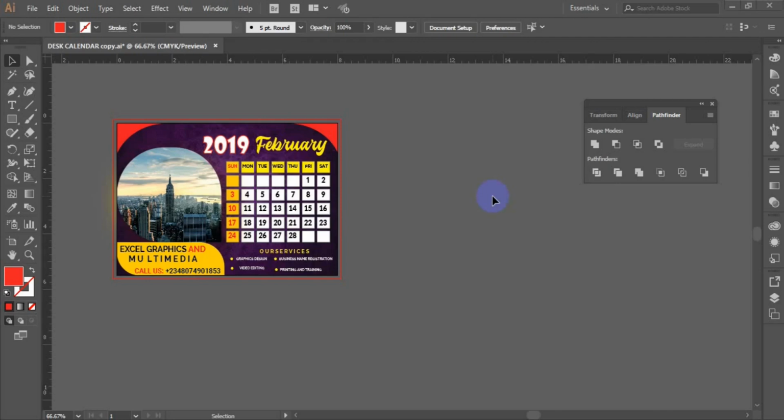In today's tutorial, I'm going to teach you how you can create this particular table calendar you see on my screen using Adobe Illustrator CC. So let's get the tutorial started.